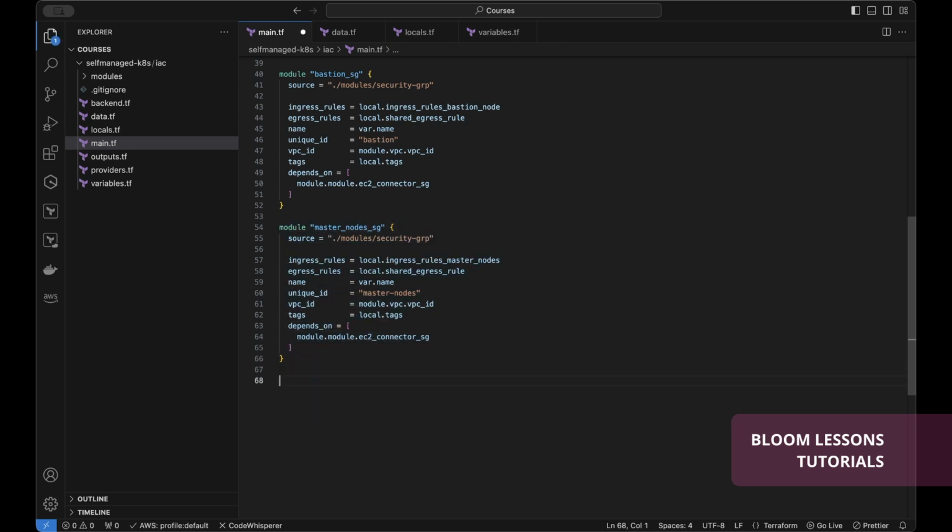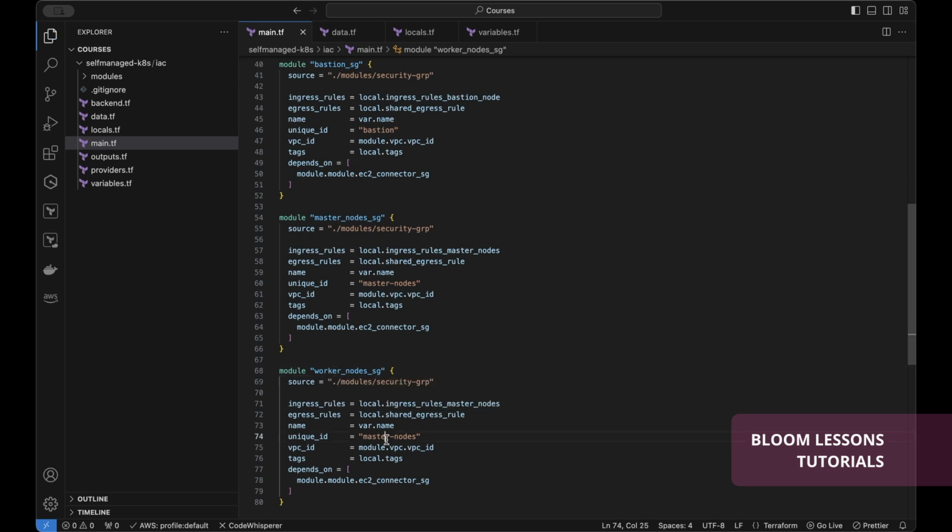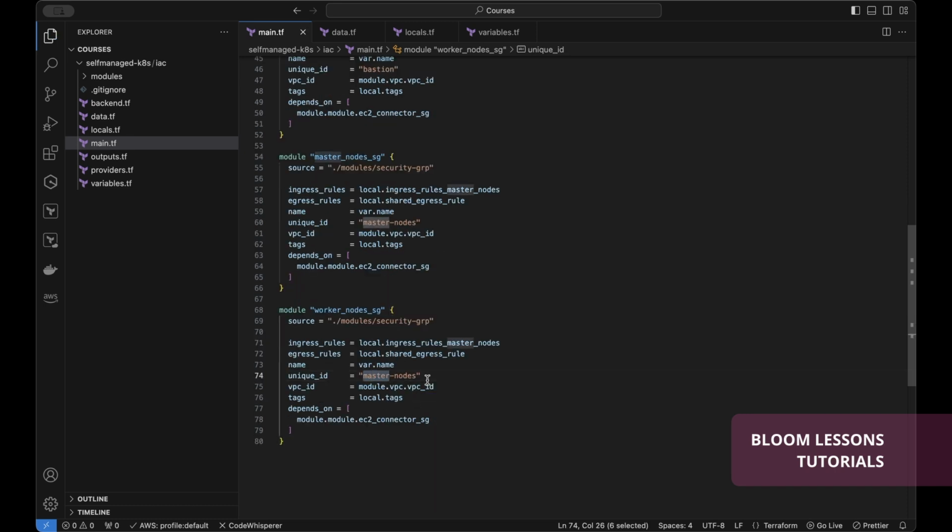The next one will be for the worker nodes. And this one, we'll just change the name here, worker nodes, and also change the ingress rules to point to worker nodes. The rest of these remain the same.